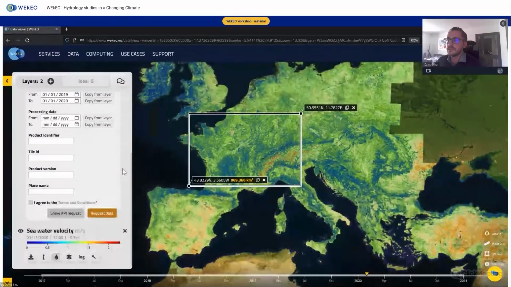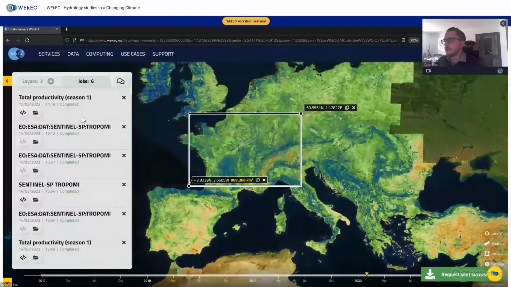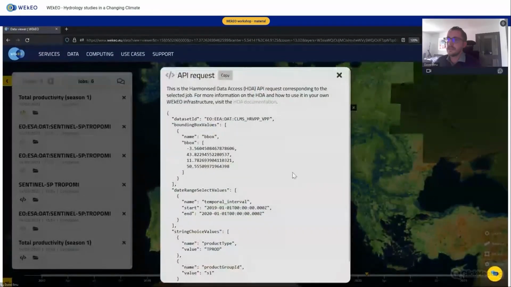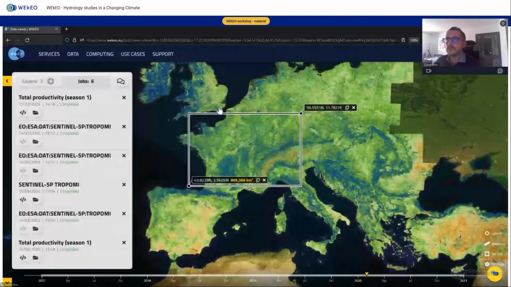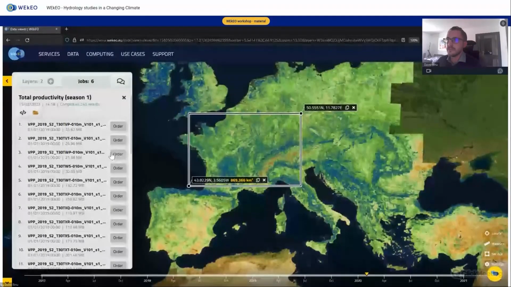Okay, but here from the data viewer, we can also click on this button, request data, and then monitor request. It will redirect me into this jobs tab. So I click on it, and here, the top one is the request I've just made. It's already completed. I can click on this icon to show the request once again, or I can click on this folder icon to see the different items corresponding to my query.